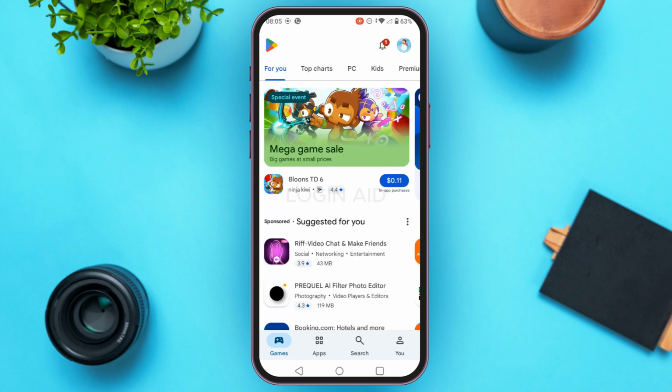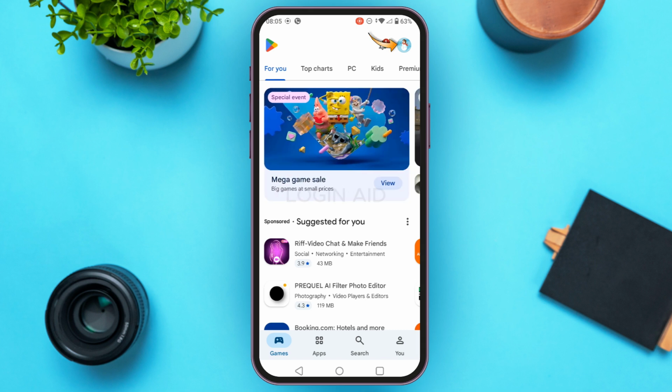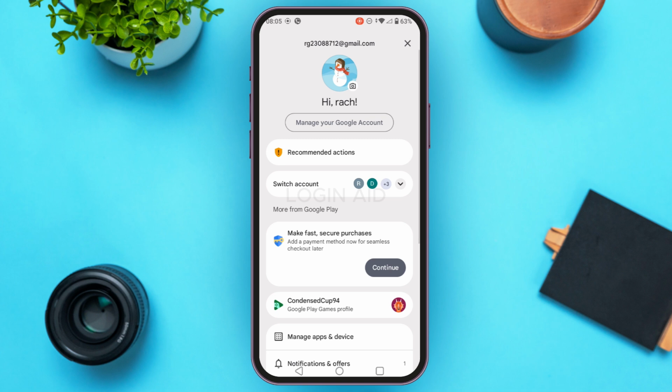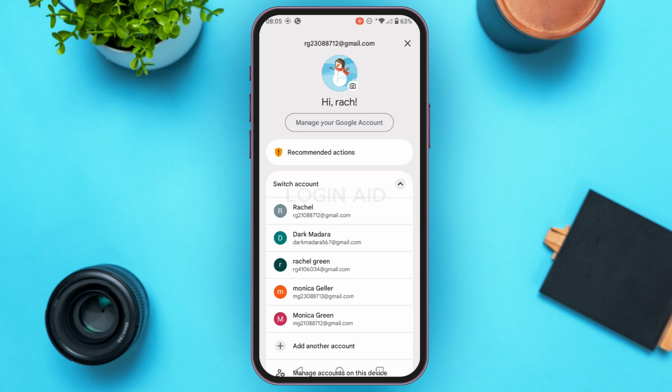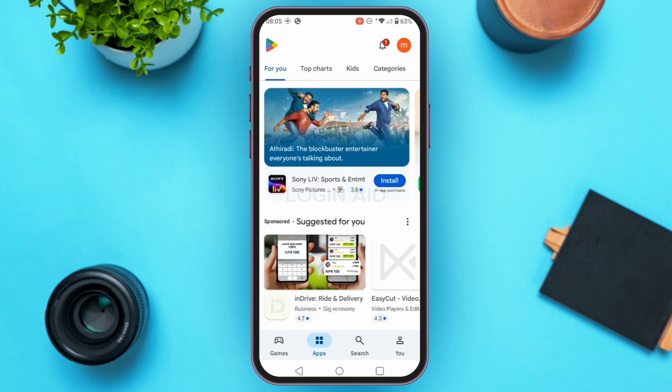If not, try switching the account in the Play Store. Tap on the account icon that you can see at top right corner of your screen. After you do that, tap on the option Switch Account. Tap on Another Account. Now try installing the OmeTV. Your problem should be fixed.